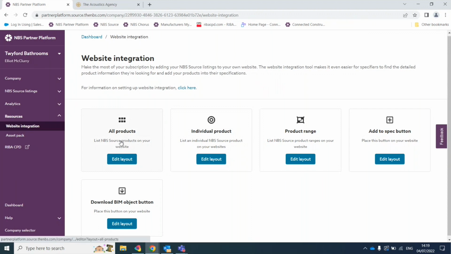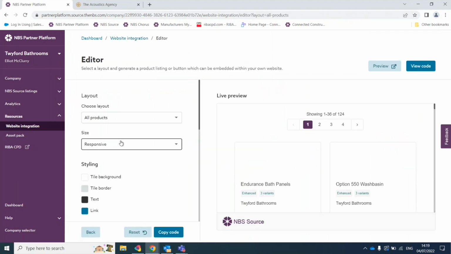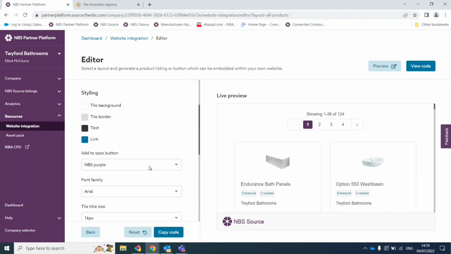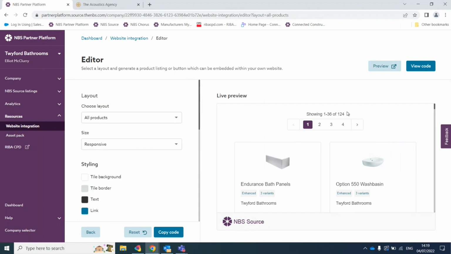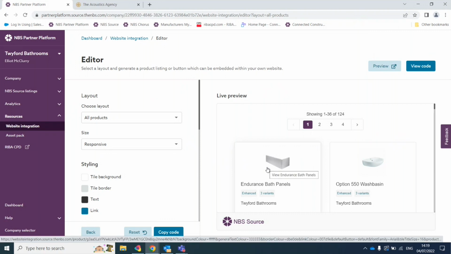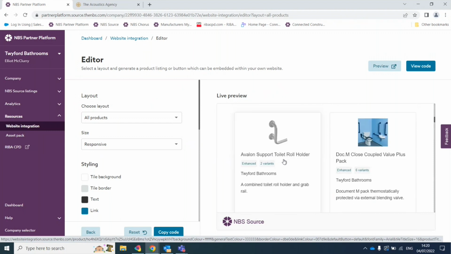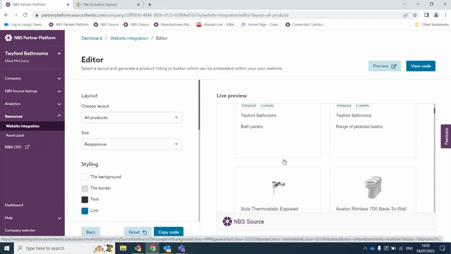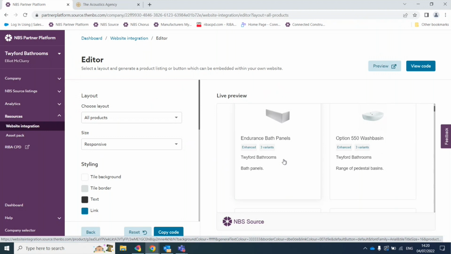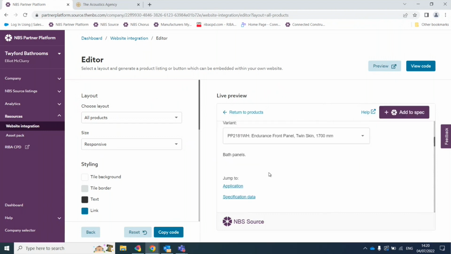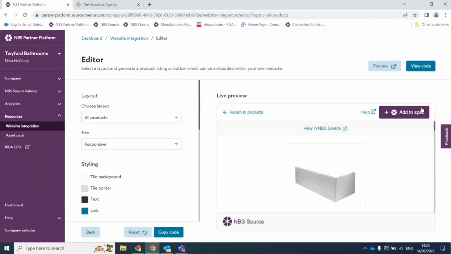So if I just start with the all products as my first example, you can see on the left-hand side, it gives me a few options to change my format. And on the right-hand side, it gives you a preview of what you're actually going to be embedding into your website. So I chose the all products option there. So this is all the products that are available. So you can see it's a full list of products that can be integrated with the same tile view format as NBS Source itself. And from here, a specifier could click into any of these products, open up the individual product page, and it would also give you that add to spec button.